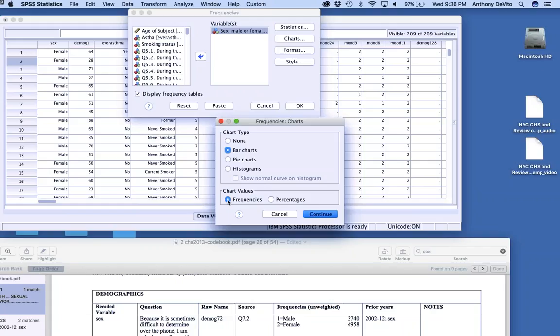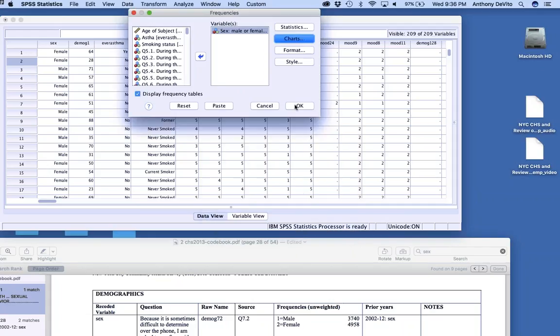Okay, I can do it by frequencies, the number of males and females, or I can do it by the percentages of males and females. So I'm going to click OK. I'm going to ask SPSS to go ahead and do that for me. So it's going to display the numbers, the actual numbers of males and females in a box, because this is checked as well.